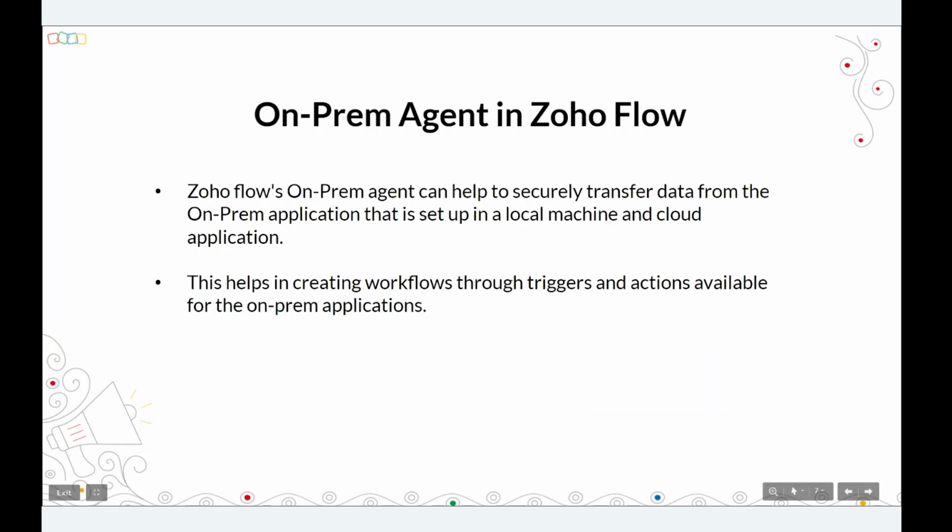So what does Zoho Flow's on-prem agent do? It makes sure that the data is securely transmitted from the on-prem application that is set up in your private network to a cloud application. And we have a set of triggers and actions that we already support for these on-prem applications, through which you can create powerful workflows to make the integration work.